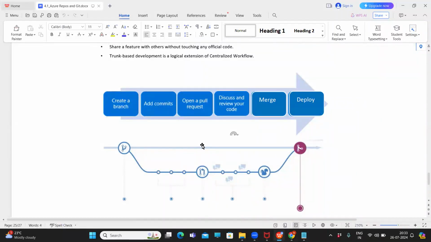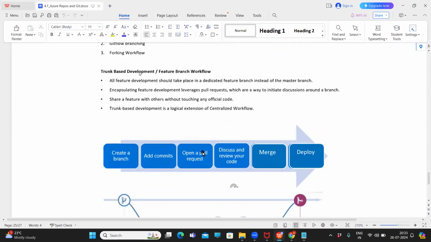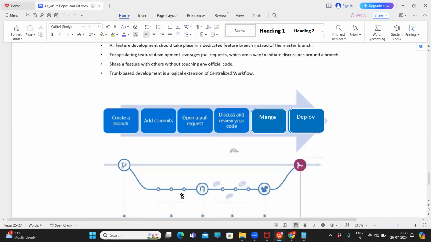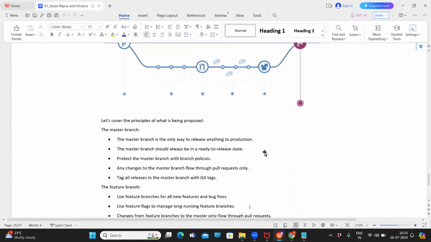I hope you remember the scenario which we discussed, right? All feature development should take place there, and you share a feature with others, basically. When he is done with the feature development, a pull request will take the code. While creating the pull request, you need to add the reviewers, so that once the review is done, it gets merged to the target branch. Once that is done, it will be deployed into the deployment branch. Okay, so these are the few things.